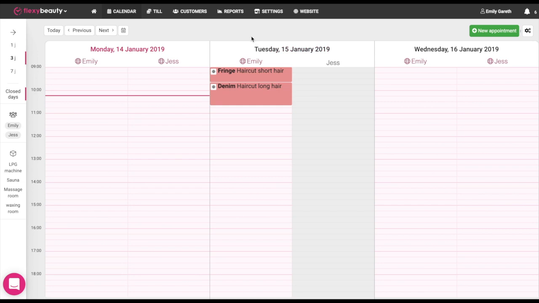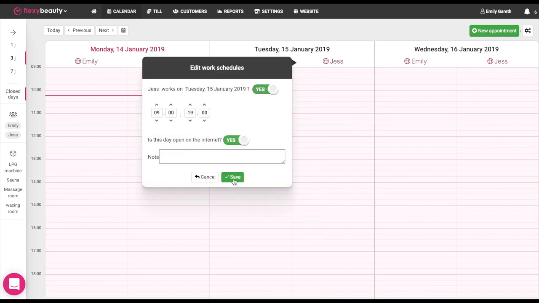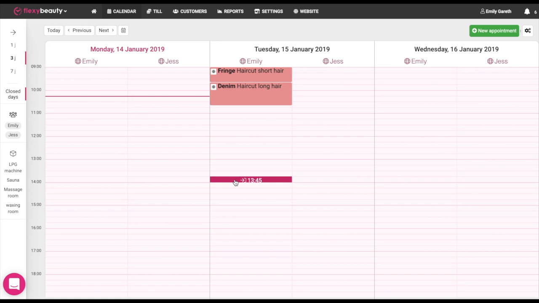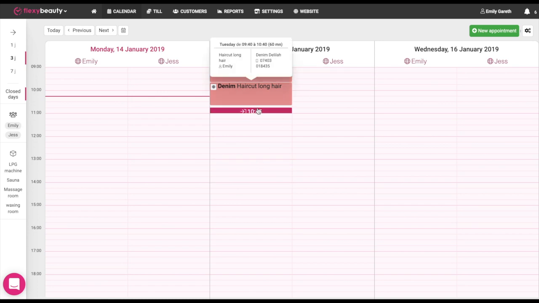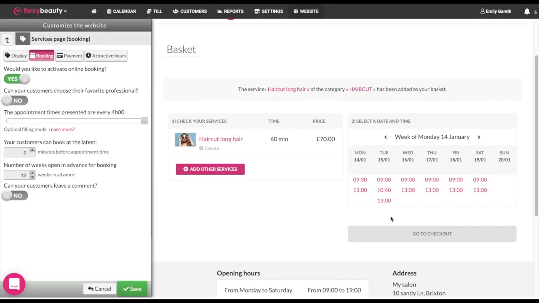Now, if you have several people working that day, the software will always try to optimize the time slots offered to minimize the gaps. For example, if Jess works, so on this Tuesday, the software will propose 9, 10:40, or 1. As we can see over here.